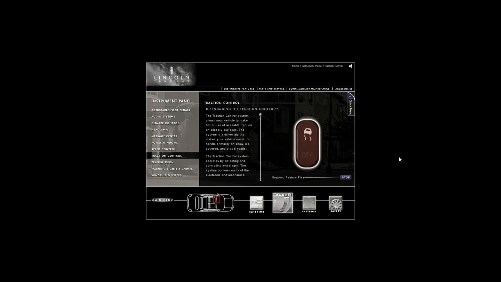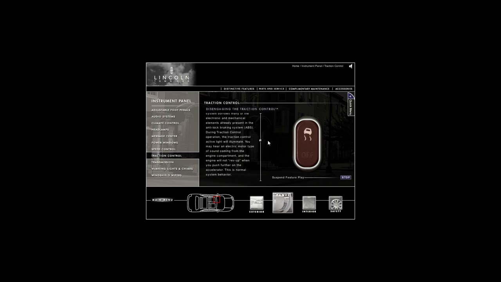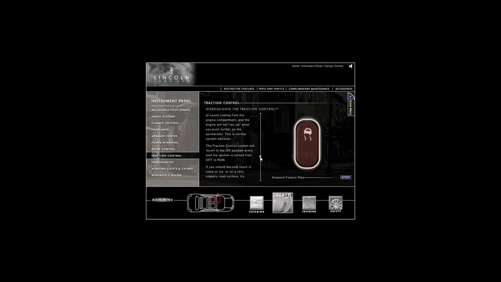During traction control operation, the traction control active light will illuminate. You may hear an electric motor type of sound coming from the engine compartment, and the engine will not rev up when you push further on the accelerator. This is normal system behavior. The traction control system will revert to the on position every time the ignition is turned from off to run.